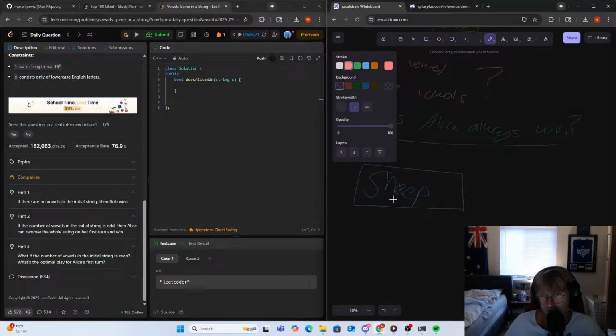Well, Alice can almost automatically only remove one. So we could come here and remove this, remove one. Then we remove everything, and we're left with E. That means Bob can't do anything because there's an invalid amount.